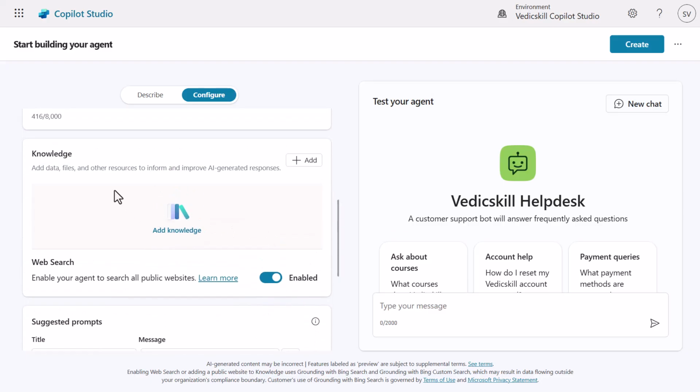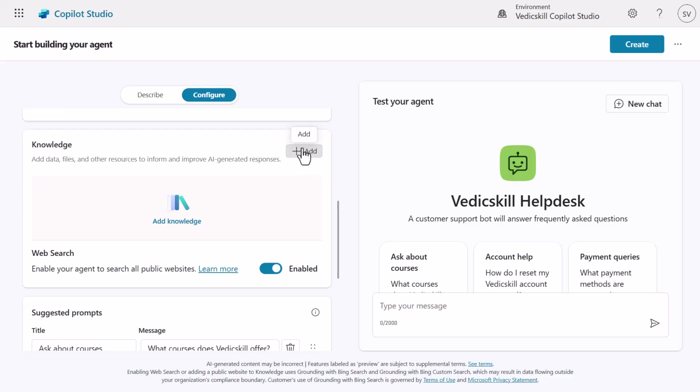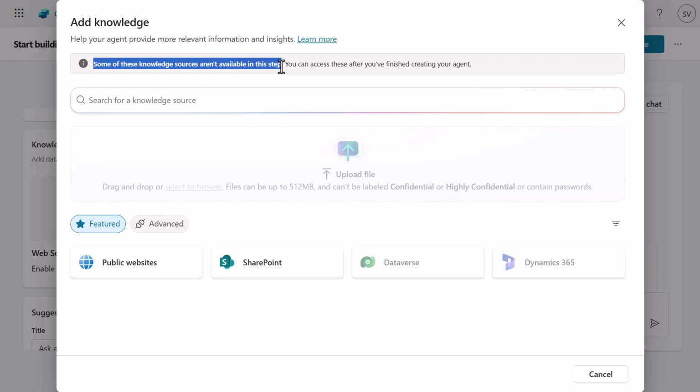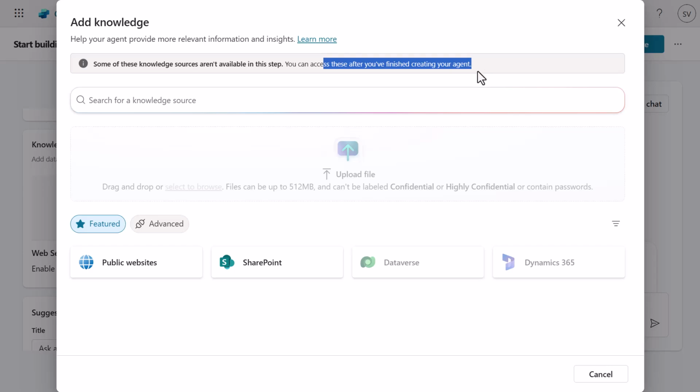Now next you can see is the knowledge. Knowledge is where you give additional data or information to the agent. This could be documents, files, Excel sheets, even company URLs, website links, and so on. In order to add knowledge, you can click on this plus icon. Since we have not created the agent yet, some of the features aren't available in this step. In order to access some of the advanced features, we have to create the agent.